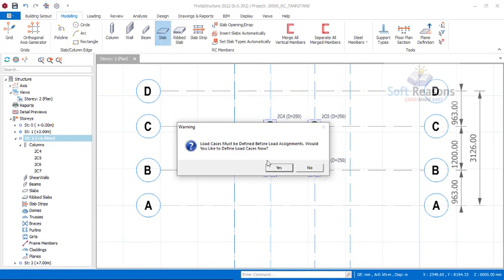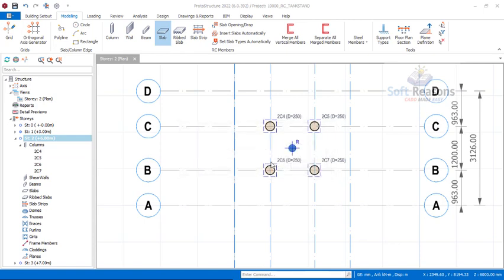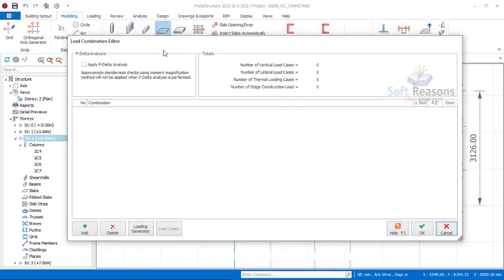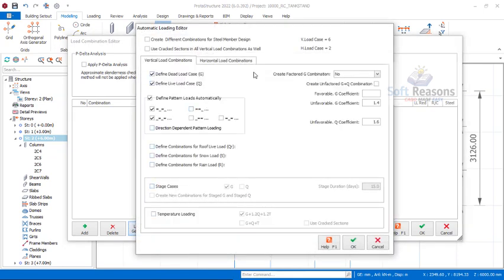I click on the slab and I have this, that I should set my load cases. So click on the use options. That is what happened in Protastructure 2022. If you do not set your load cases, you can't carry out your slab modeling. Okay, so let's click on loading generator right there. So we will get this loading accepted.